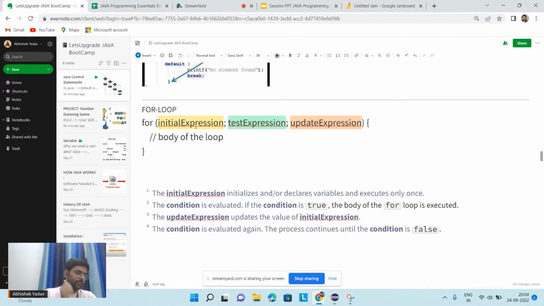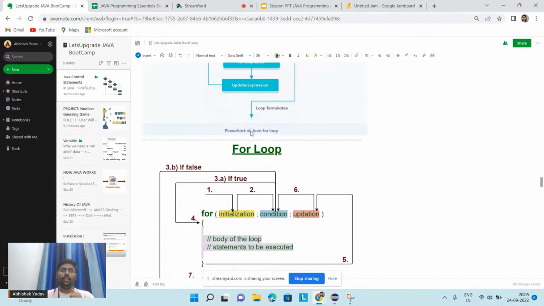So for the first time the initialization expression gets executed, and after that the condition is checked. If the condition is true, we move inside the body of the for loop, and after executing the body, the updation expression gets executed. After that, again the test condition. If it is true, again the body of the for loop. This cycle continues until the test expression is false. So this is about the for loop we have discussed.